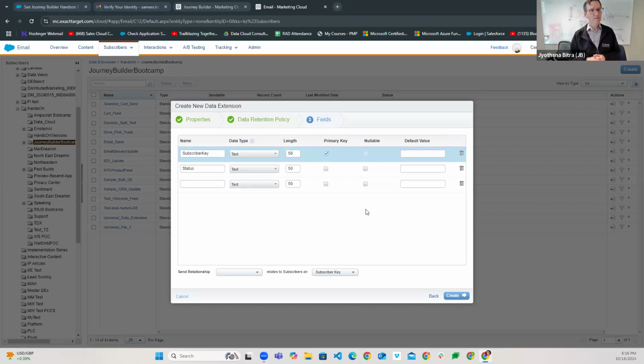Perfect. These fields are required, right? If you had fields in the data extension that didn't necessarily need to be filled, you could check the nullable box, but these are both required in order for this to work. And for the send relationship at the bottom, we're going to want to use subscriber key. If you click on that arrow, there we go. We'll select subscriber key and then we'll hit create.